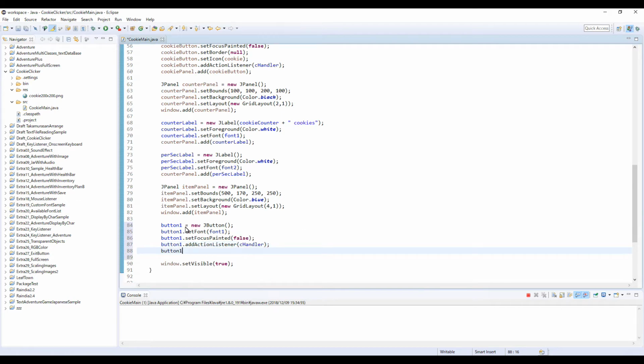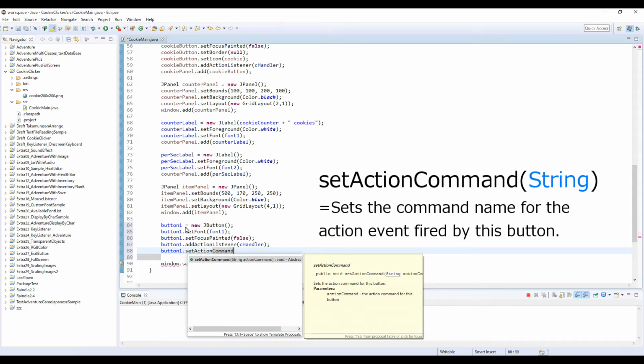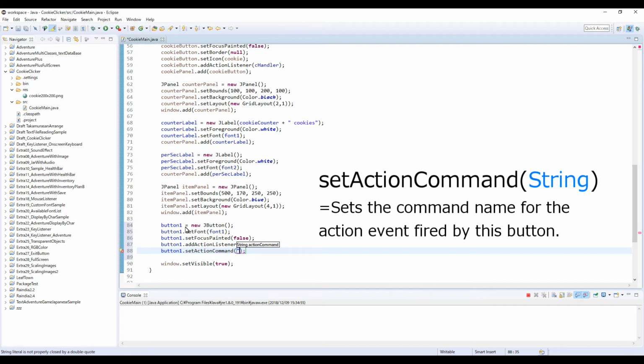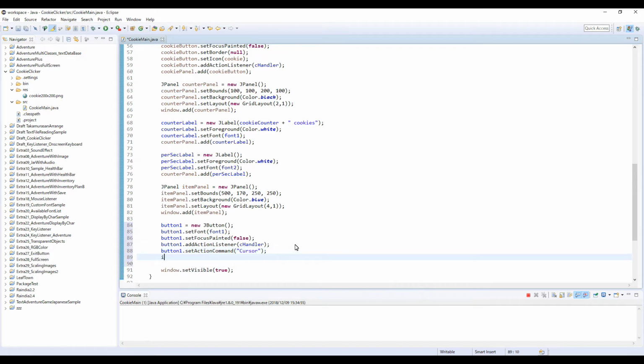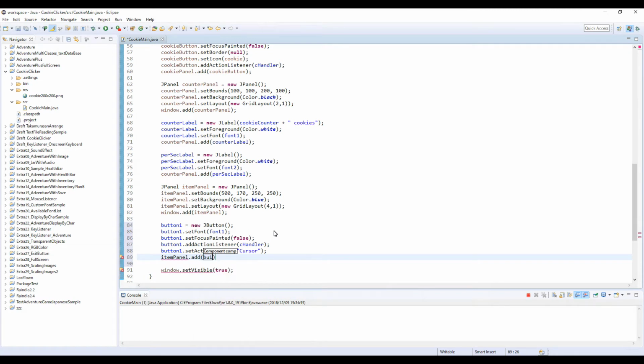And this time we're gonna set action command as well, because we're gonna make 4 buttons. So by setting this action command, the program will see which button is clicked. So first item is cursor, so cursor, and add this button to item panel. Item panel add button 1. And okay, let's type text here, cursor on this button.